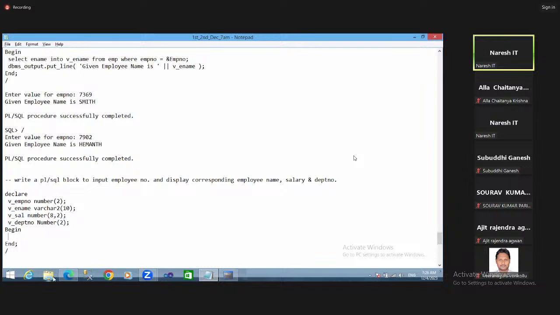Now here I said select employee name, salary, DEPT number into V name, V salary, V DEPT number from EMP where employee number equal to ampersand employee number. At runtime I take one employee number, the corresponding employee number is copied into V employee number, name is copied into V name, salary is copied into V salary, department is copied into V DEPT.